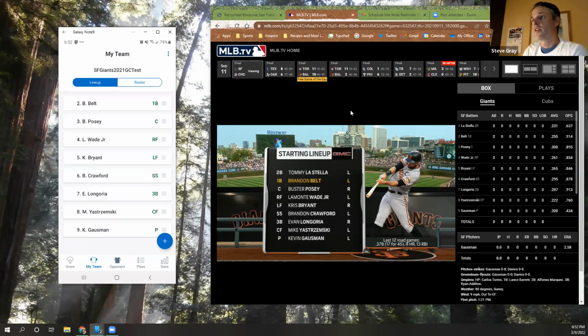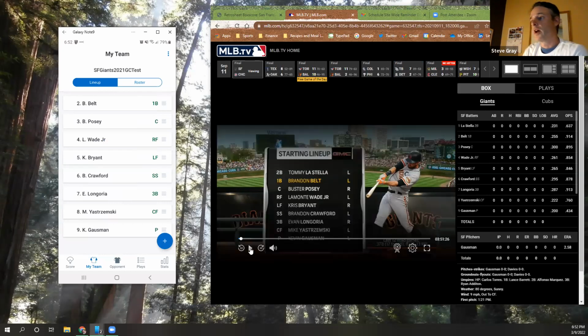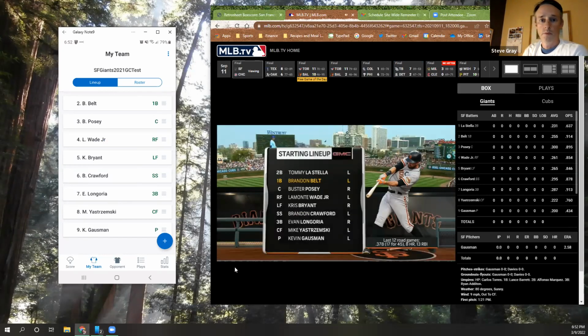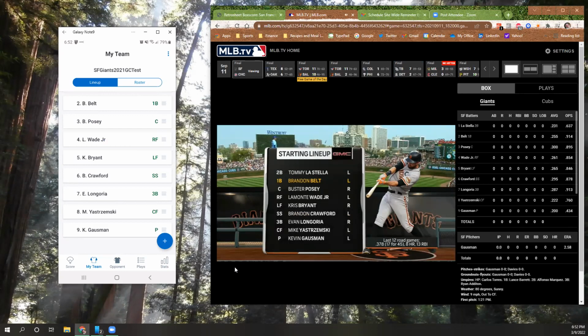I actually just found a thing that said share sound, so let's try that. Former Cub, yes, Tommy LaStella, and then the captain, nice, Brandon Belt. He's going to hit second, followed by Posey, Wade, and then Chris Bryant. Brandon Crawford, that's right. Brandon Crawford's going to hit sixth.